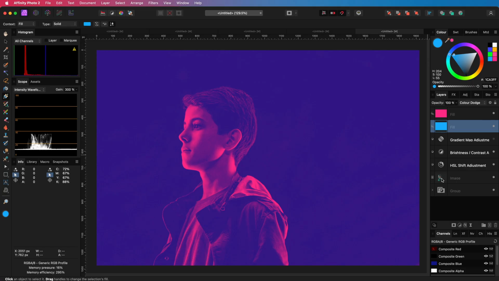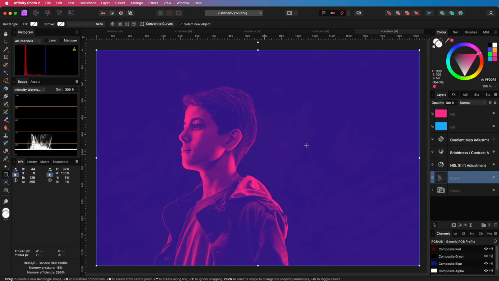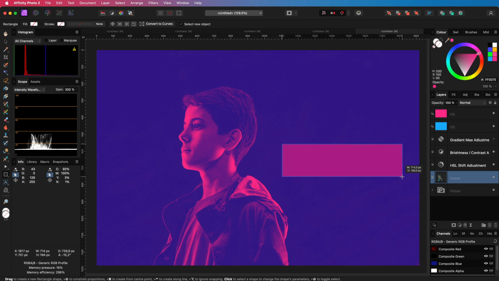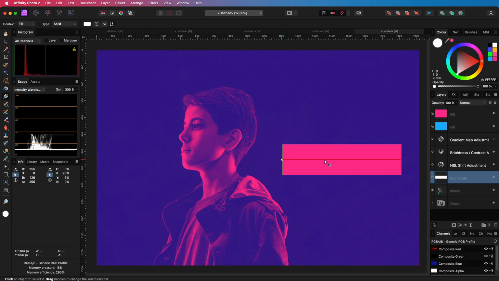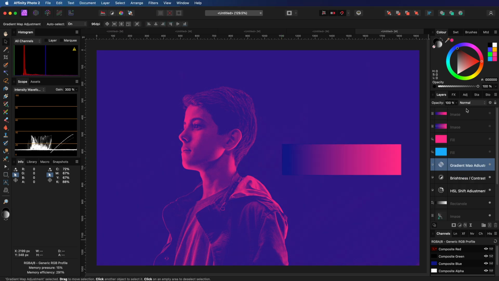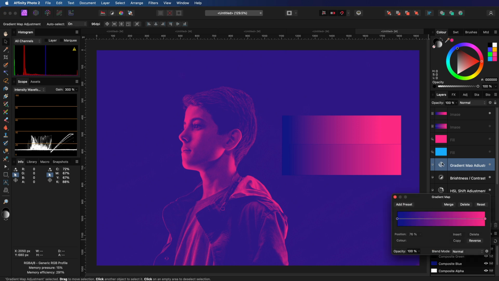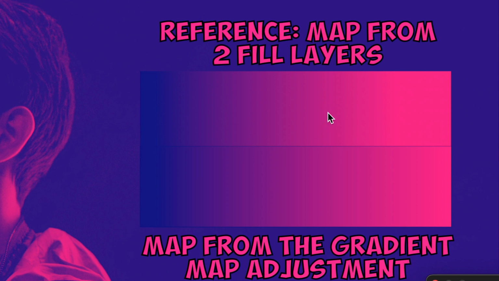To compare this effect with a gradient map, let's do an experiment by adding a rectangle and applying a black and white gradient below the adjustments. So basically, this is the gradient map. I will make a copy of this gradient map and add this copy above the adjustments so we have a reference. If I turn off the two fill layers and enable the gradient map, we can see the difference between the map created by the two fill layers and the simple gradient map we created earlier.